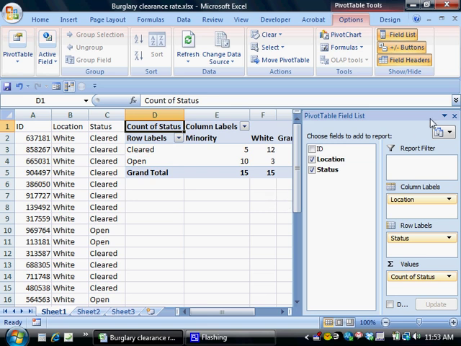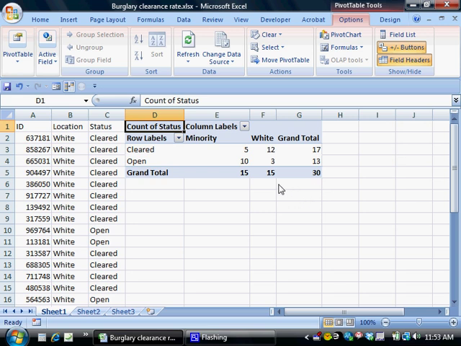And so you see what we've got here now. We have, let me close this out. We have in the minority neighborhoods, 5 of the burglaries were cleared and 10 of them are still open, whereas in the white neighborhoods, 12 of the burglaries that we selected were cleared and 3 of them are still open. And there are a total of 30.